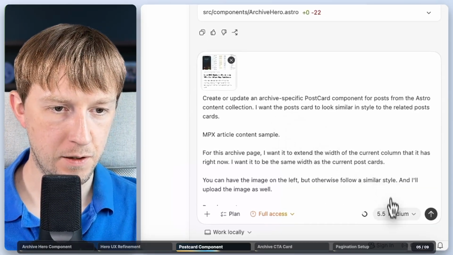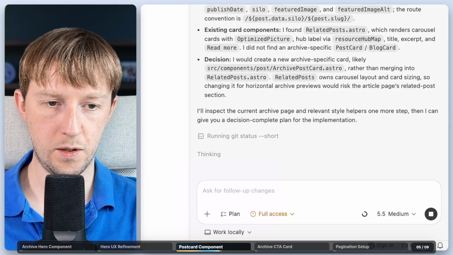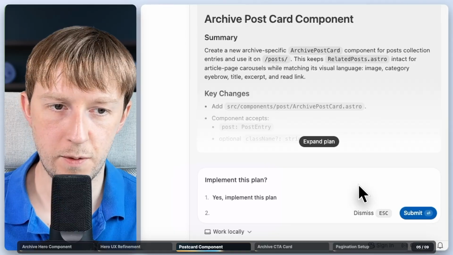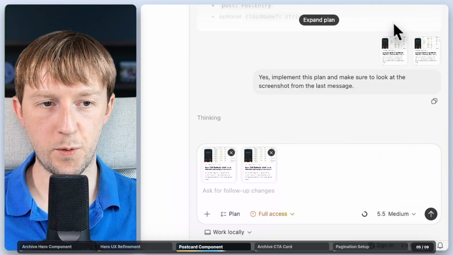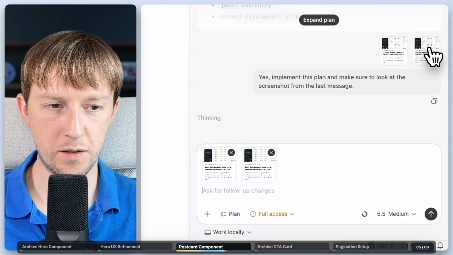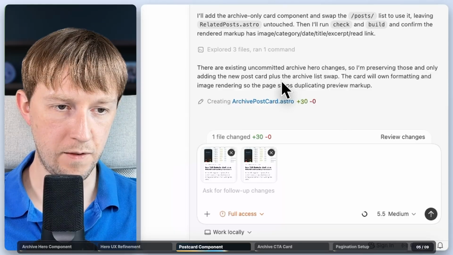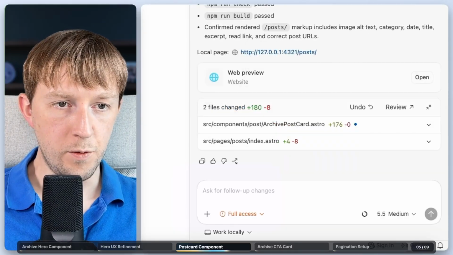We got it done. And we're in plan mode, so we'll let it go. It says it's going to create a new component, as it should, for the postcard. Yes, implement this plan and make sure to look at the screenshot from the last message, since I can't upload the new screenshot in this mode. Oh, it was already there. I pressed paste twice, so it got uploaded twice, but I couldn't see it because of the implement question, the plan mode question. I forgot to commit the archive hero changes, so now it's telling me the work tree is dirty again. All right, it worked for 2 minutes and 32 seconds.